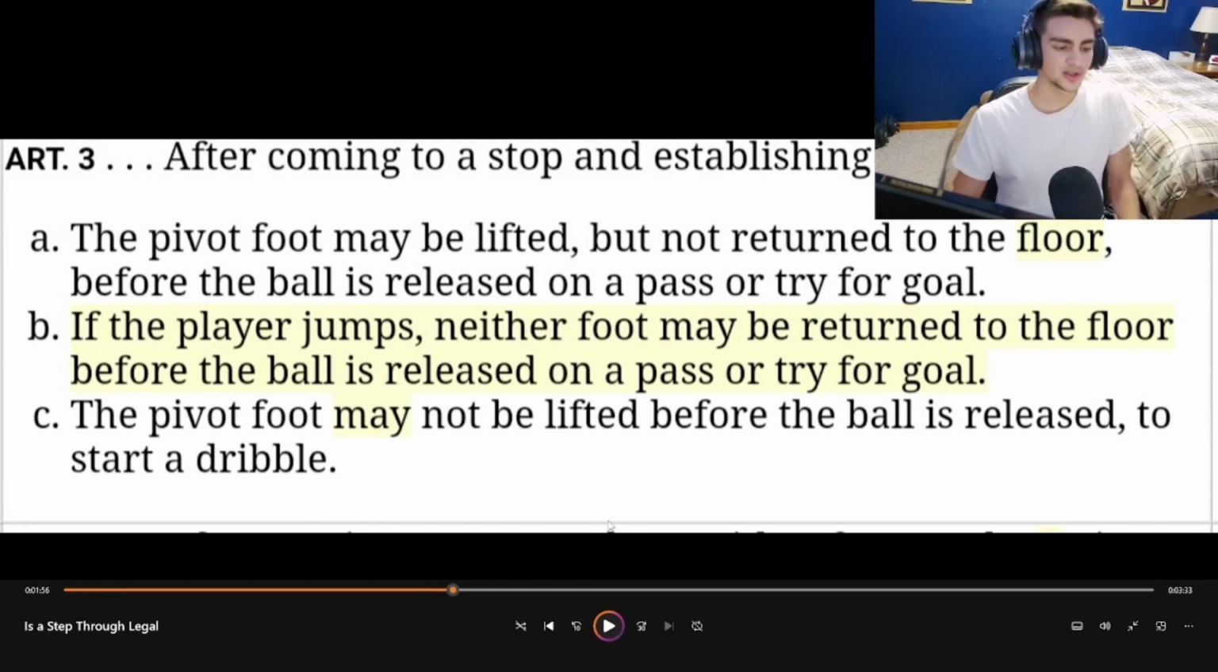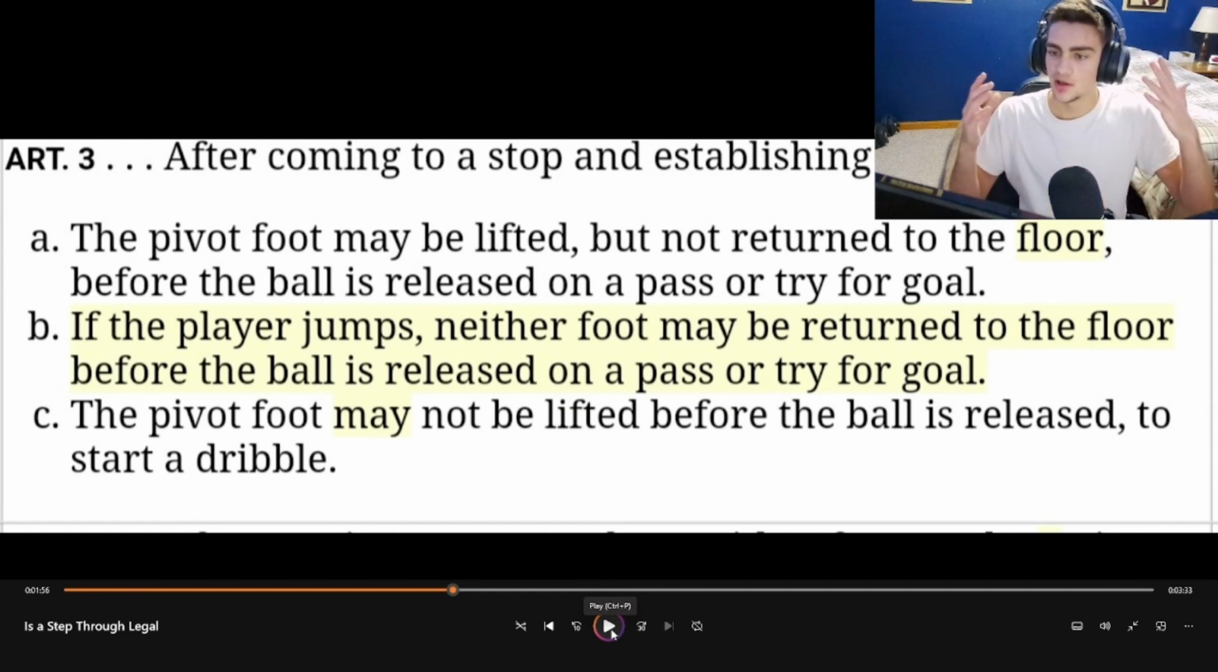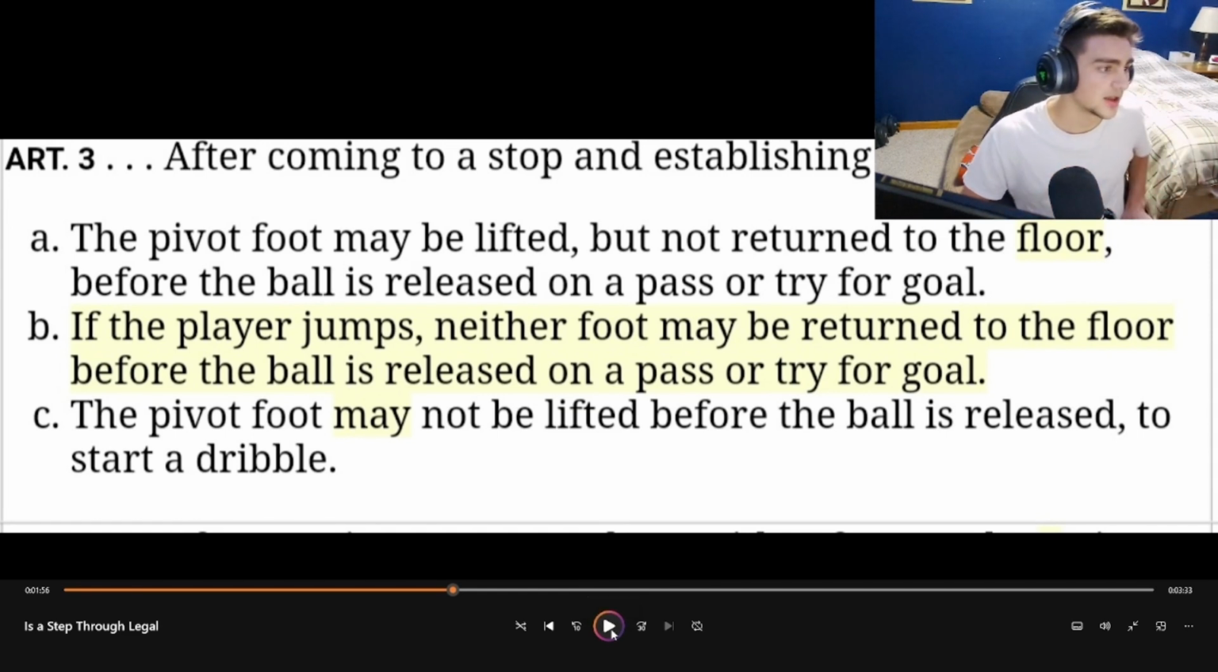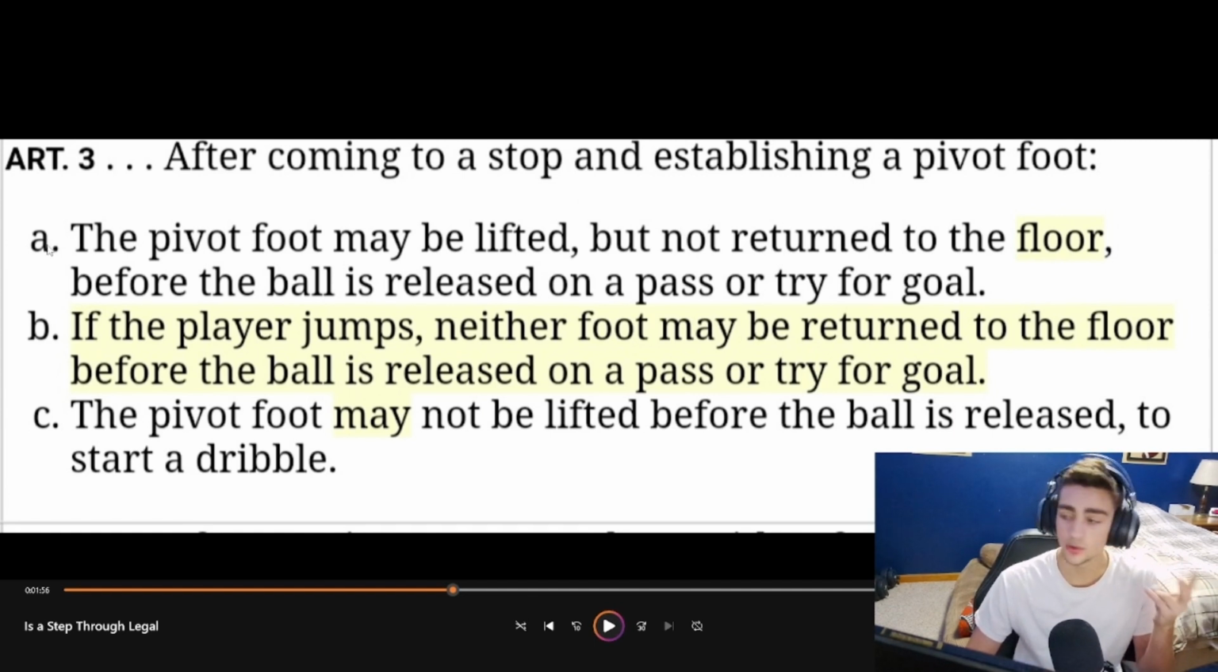Okay, now on to Article 3, my favorite article, the reason why this is a video. Okay, let's read it. After coming to a stop and establishing a pivot foot, the pivot foot may be lifted, but not returned to the floor before the ball is released on a pass or try for a goal. Okay, so right there it says, Article 3, Rule A, the pivot foot may be lifted, but not returned to the floor before the ball is released on a pass or try for a goal.